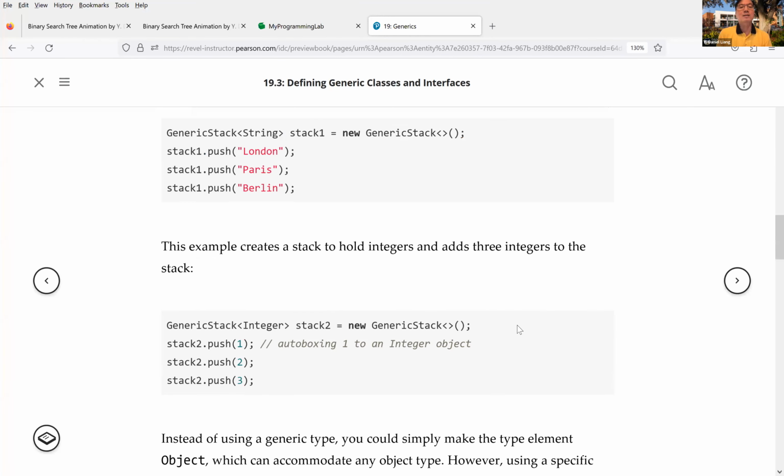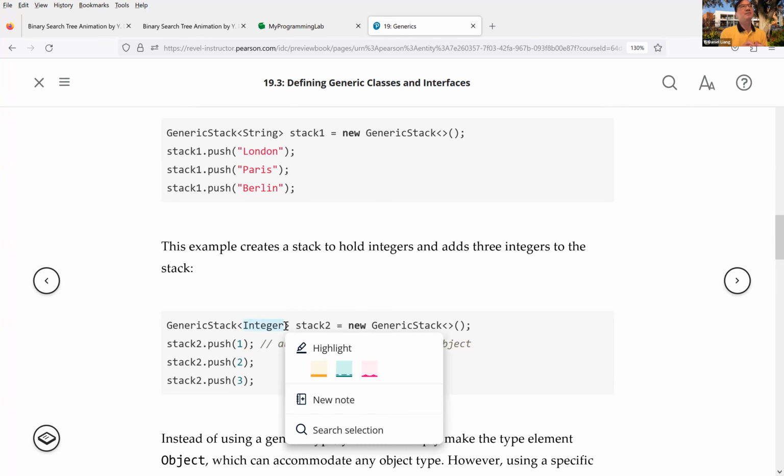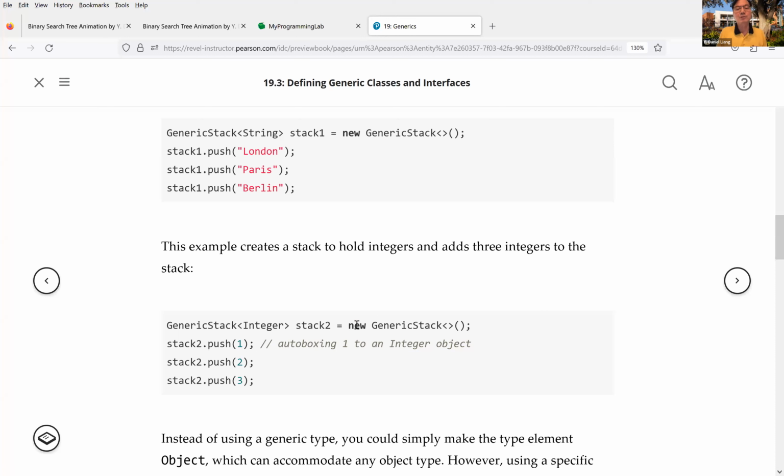All right, let's write another example. This time we're going to have integers. All right, please note that. You cannot use the primitive data type int. You have to have an object type. So cannot have just int. You have to say Integer. This is the object. All right, so this is for stack 2.